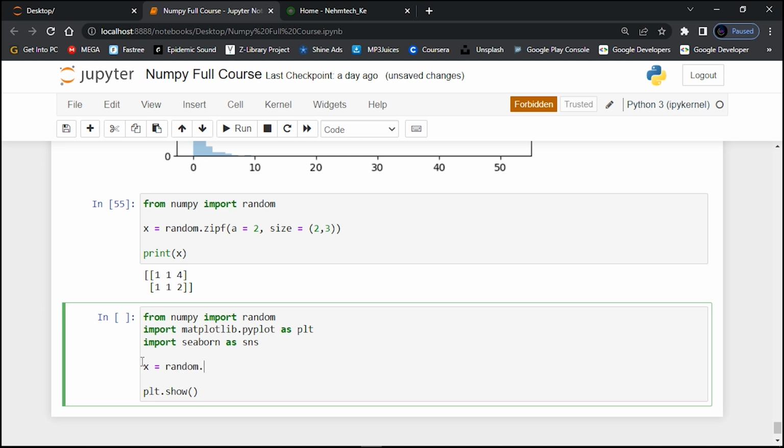Dot zipf, and then I'm going to add in this parameter a, which defines the shape of the distribution. Let me give it 2. Then the size, it can be what? Let me give it 1000.